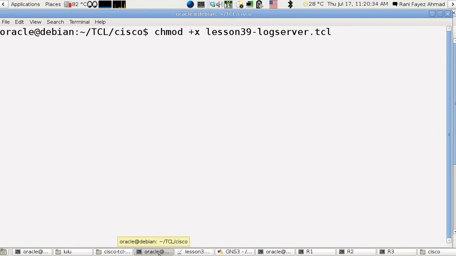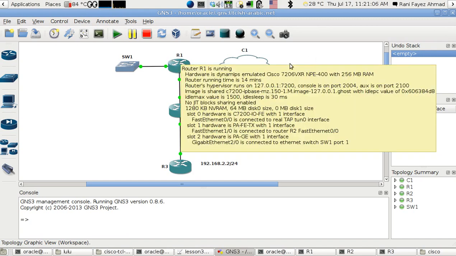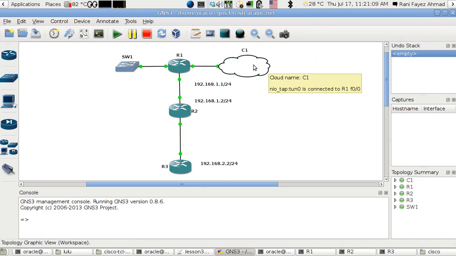So chmod +x, and this is the script file name. This makes the file executable on your Linux machine. You can still run it on the router, but it is easier on the Linux machine to save the data, copy the data, everything. It's your PC, so all the log messages and error messages that come from R3, R2 and R1 will be sent to one central place on C1, which is my PC, or anywhere on the internet if you want to send them there.